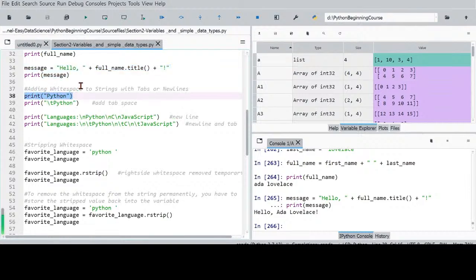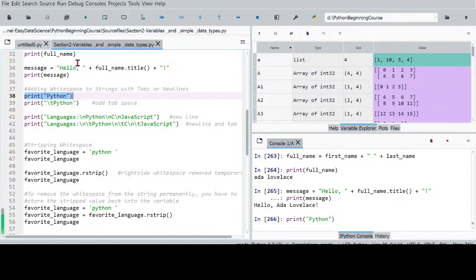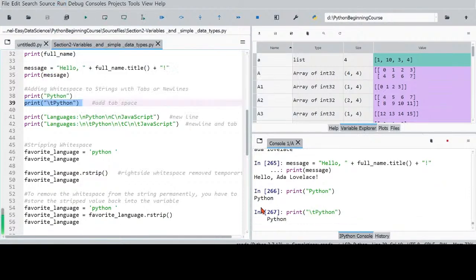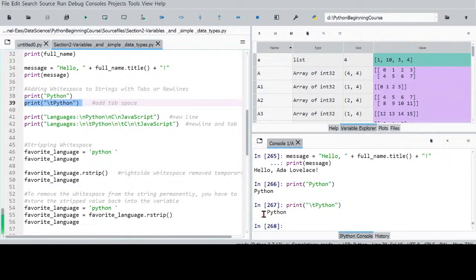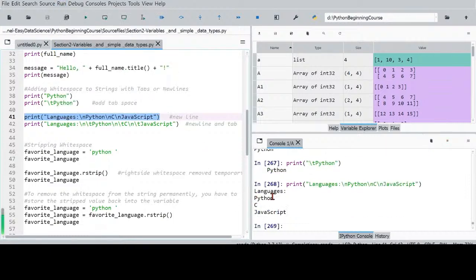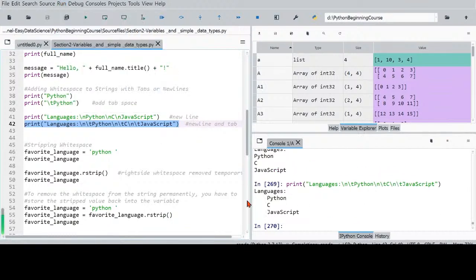Now we can print Python, then print \t Python. So there is a tab space. Also print with a new line. The languages Python, C, JavaScript can also be printed with a new line. And a new line and a tab space.